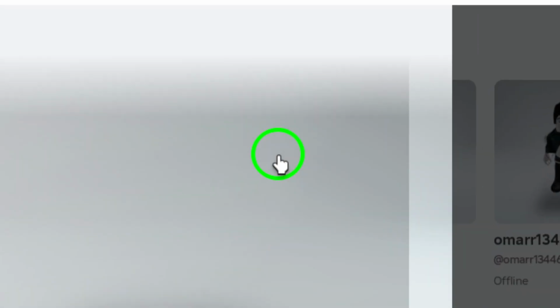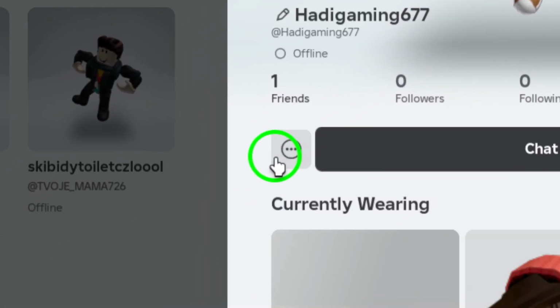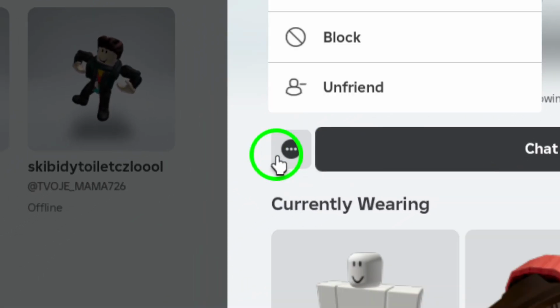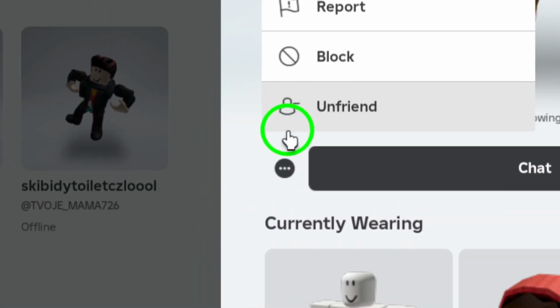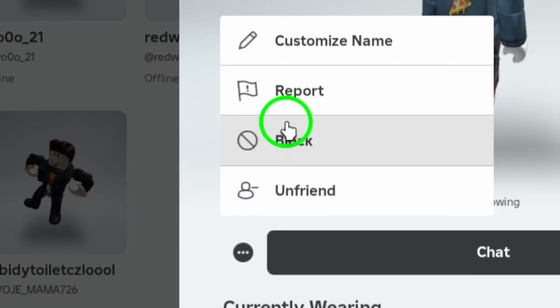Now that you're on their profile, look for the 3 dots in the upper right corner of the screen. This is your reporting tool. Click on those 3 dots, and you'll see the option to report. Go ahead and click that.